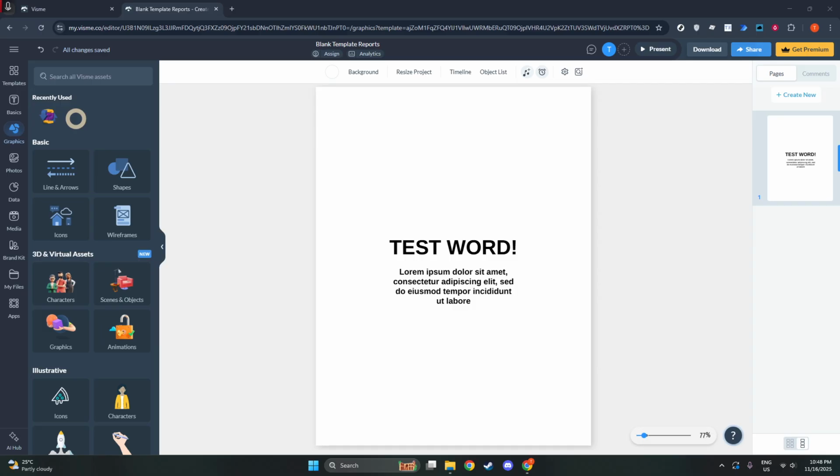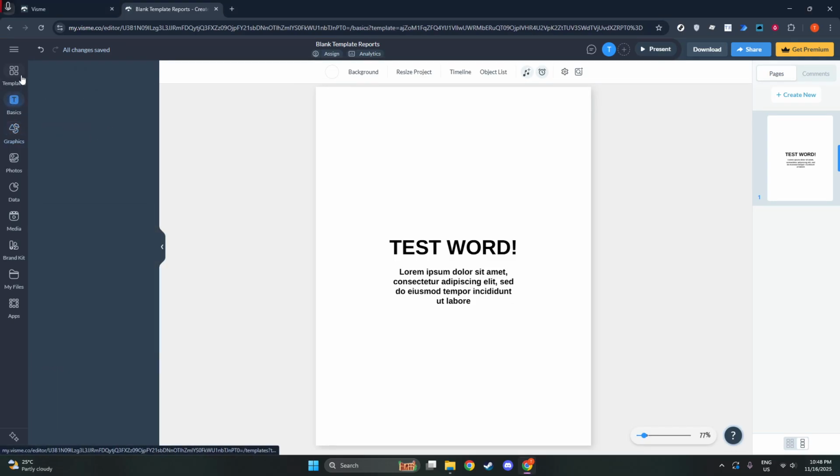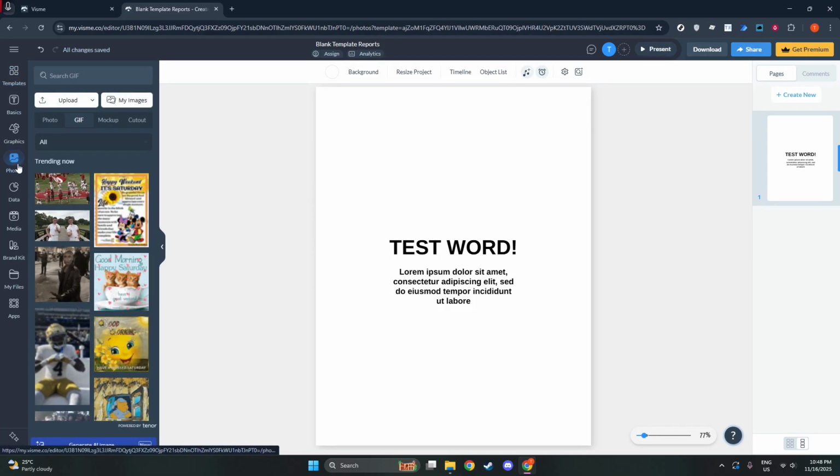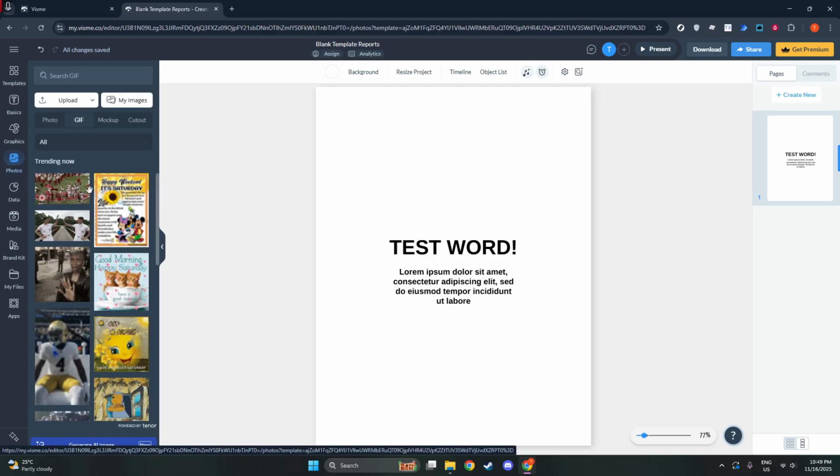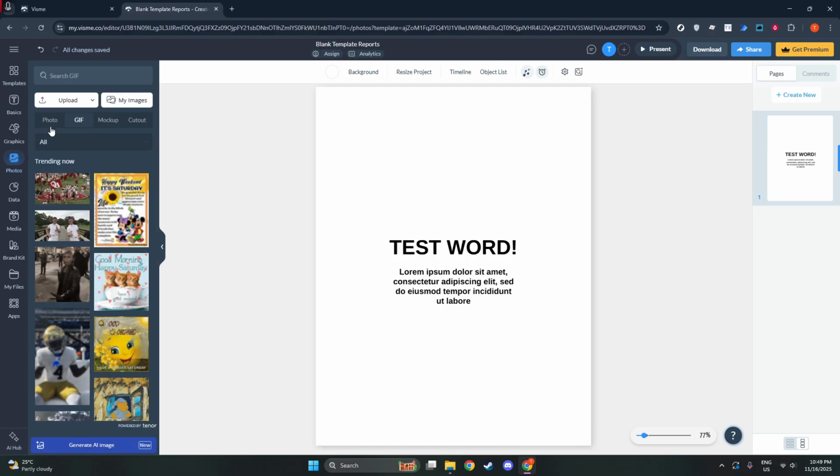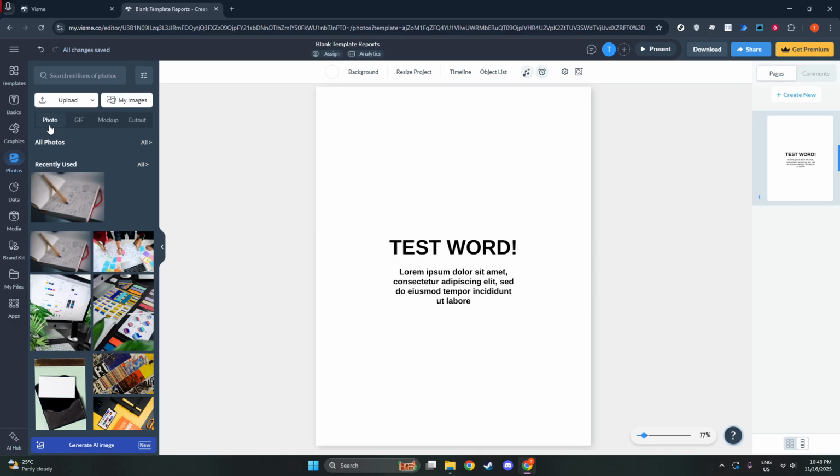Once you're in the editor, take a look at the left sidebar. This is where you'll find an array of tools and options that Visme offers to make your design creative and unique. In this case, our focus will be the Photos tab. Go ahead and click on it. This tab is your gateway to accessing both stock photos and any images you've uploaded previously.